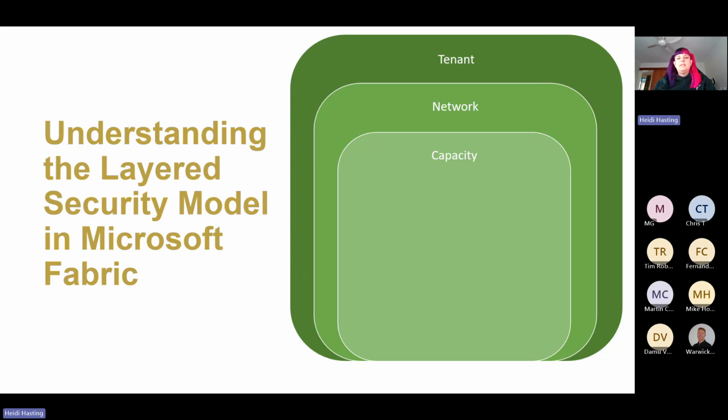So we've got capacity settings. But when it comes to security, you've got two flavors. One is going to be on the Azure side with the RBAC controls, and the other is going to be on the Fabric side, which is more feature controls.